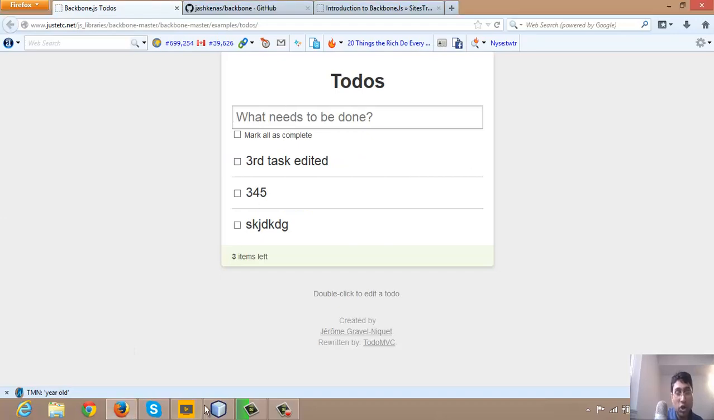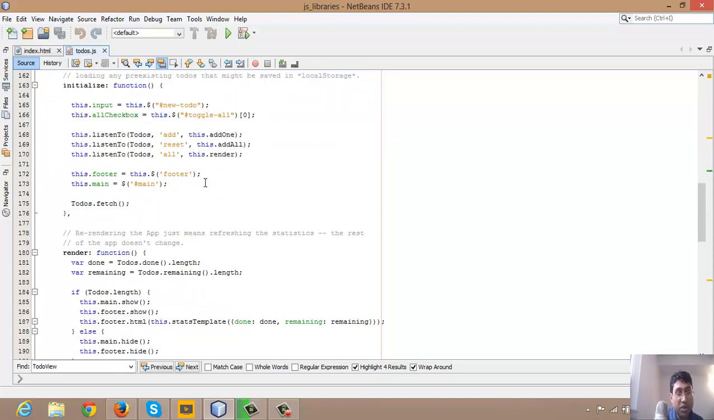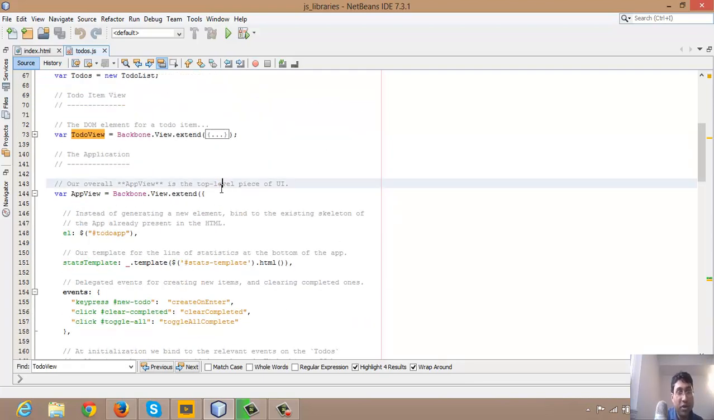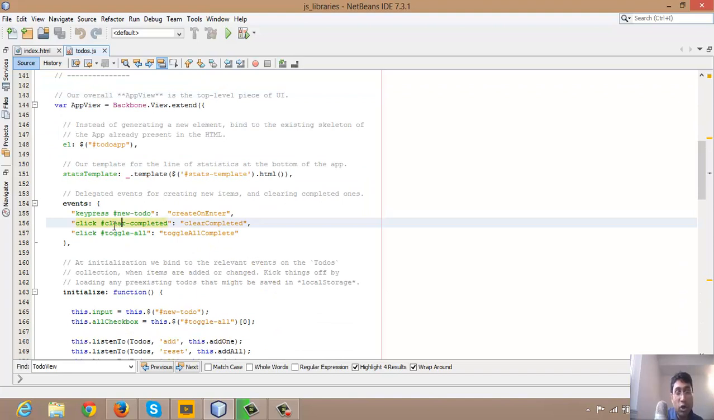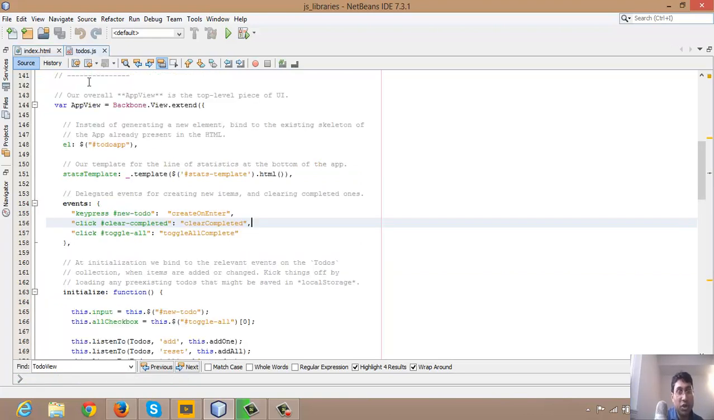So for this text box we are defining a key press event, and where it is going: create on enter. On enter key press, it will create that individual item. We are defining it here. Clear completed ID, what is this clear completed? It is the clear completed on the bottom right. If we click on this, the clear completed function will be called.